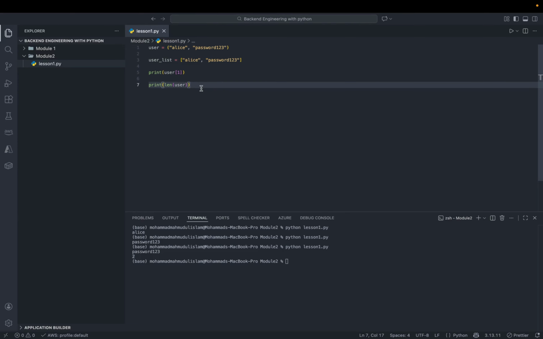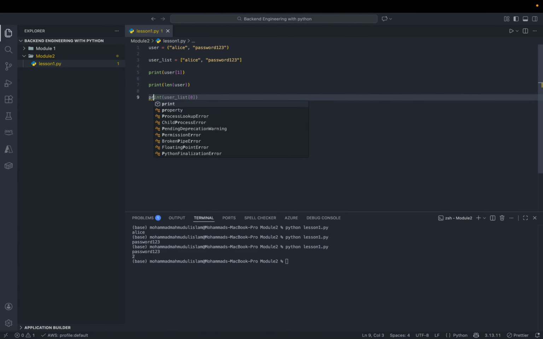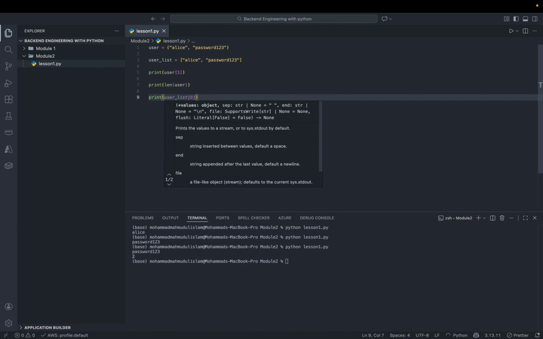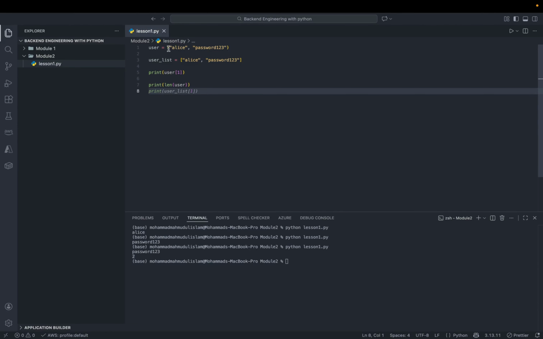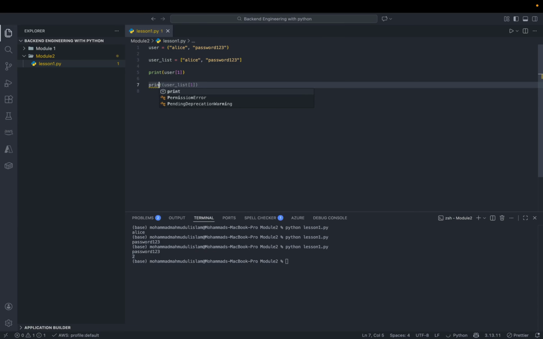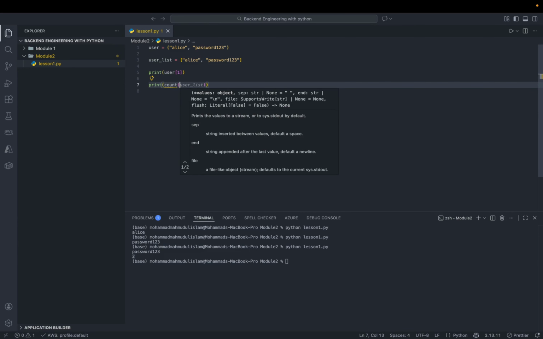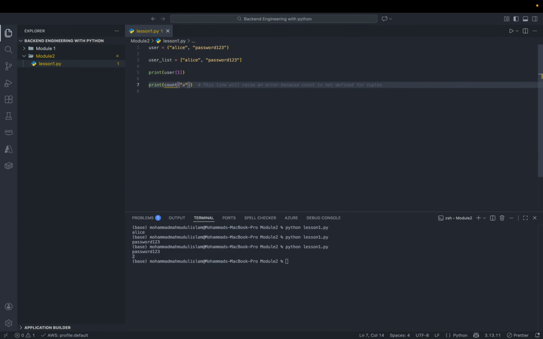Now I'm going to talk about one more function. It's called count. So what does it do? If we want to count something, for example, how many times Alice was in the user tuple, it will give you the number. For example, if I use count and pass Alice here, what will it do?